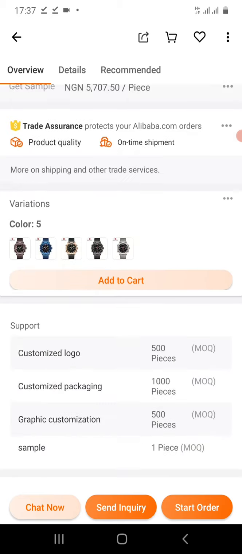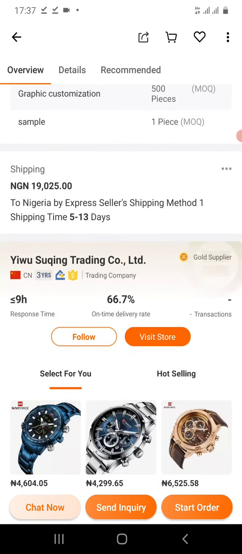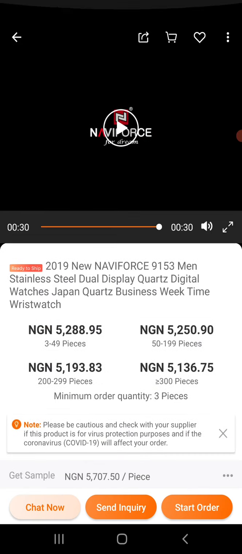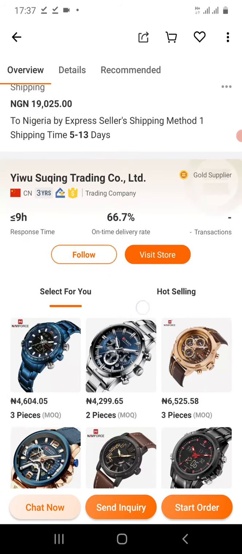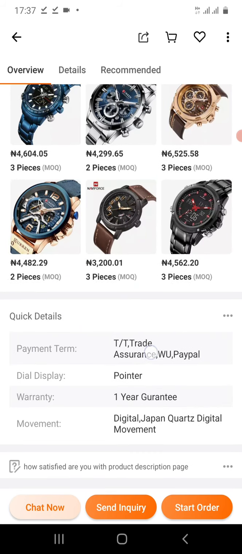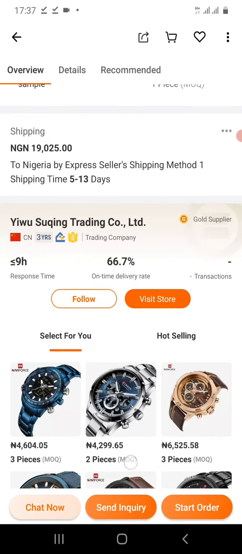So good. Let's check the weight of this wristwatch. They weigh approximately the same thing, but we are going to check the weight. If we don't see the weight, we will use the weight of the other one we bought.